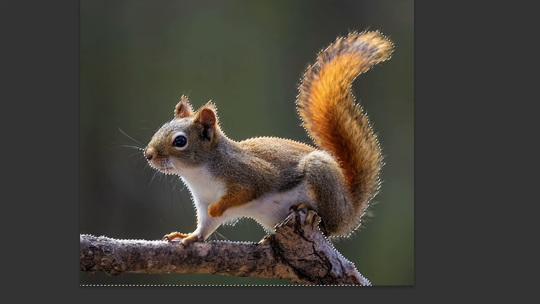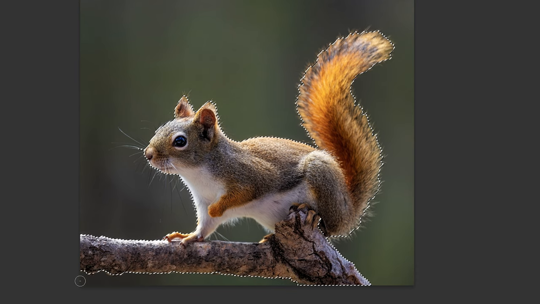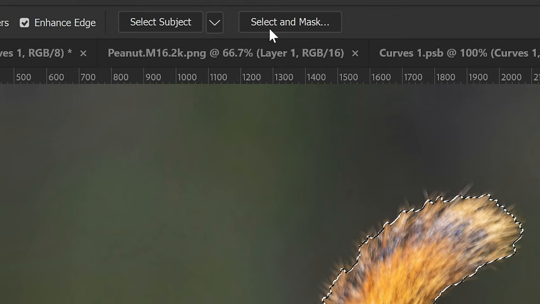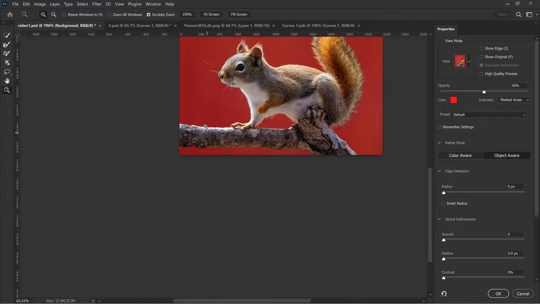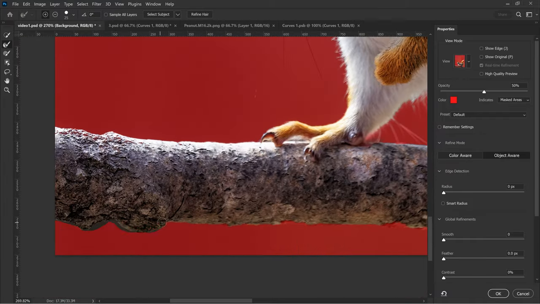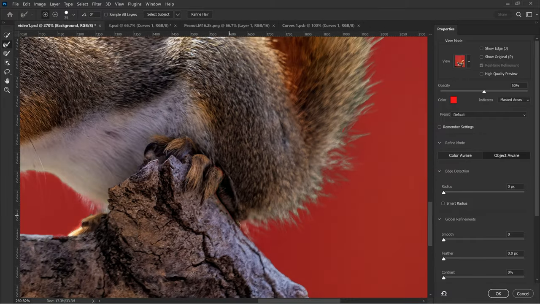And if it's not perfect, you can refine it using the quick selection or any other tool that you prefer. Of course, if it's a fluffy thing that you're selecting, entering the select and mask is a must, because when you have fur or hair, there's always room to improve the selection. And the Refine Edge brush will help you with this. You just need to paint over the edges here, and it will do the job in this case.